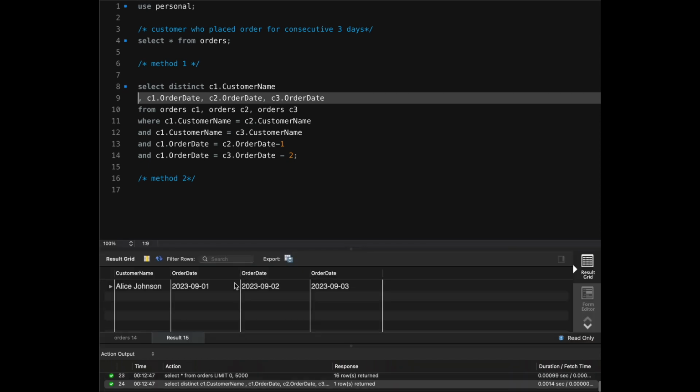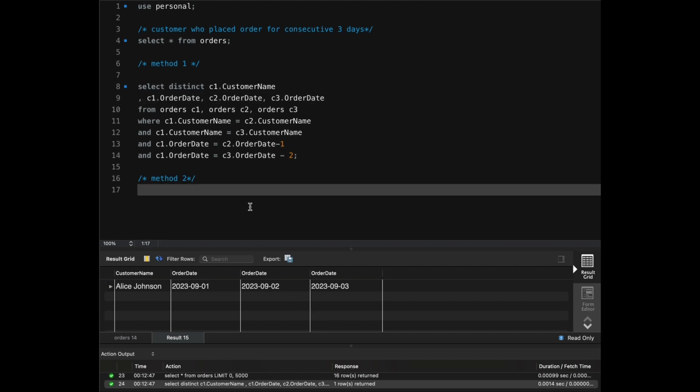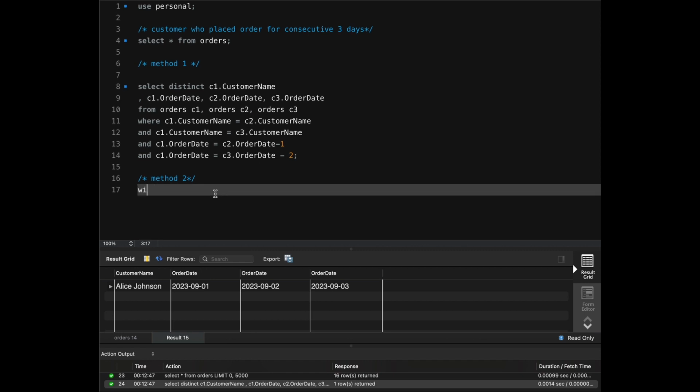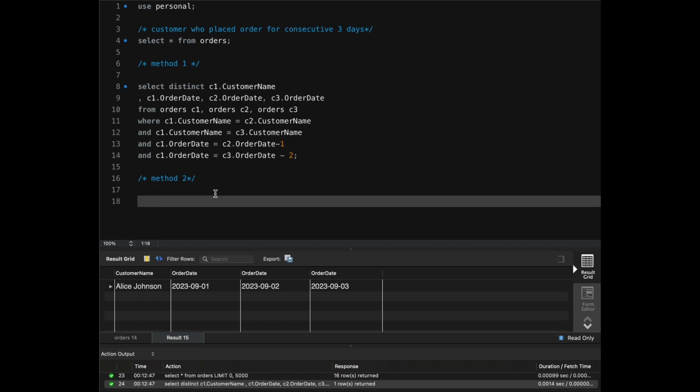I think what we can do is use the with clause to create a structure like this. In that, it will have the order date, the next date, and the previous date, or whatever you want to call it. Let's start with that. First we have to write a query which can return something like this.